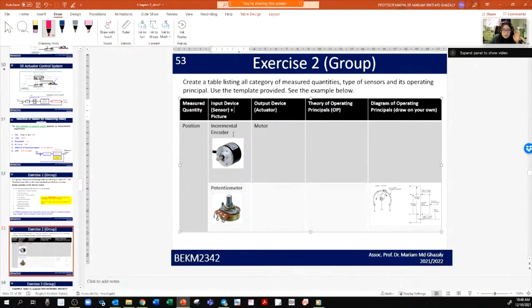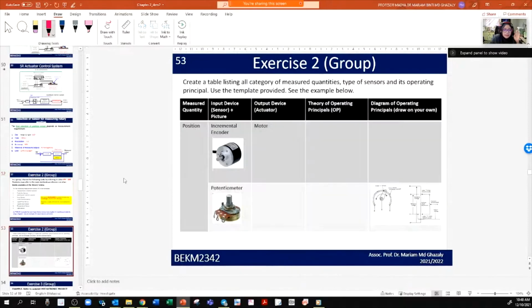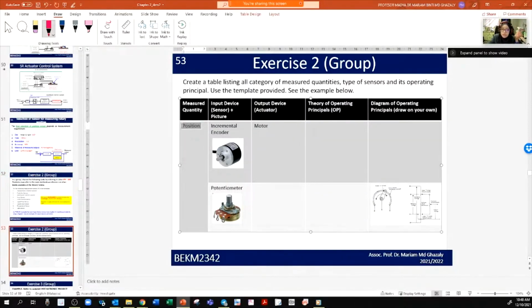So I choose 2 because here you have 2 examples. So 2 categories of sensor under this position measured quantity. I choose incremental encoder, another one is potentiometer. So output devices, where can it be connected? To a motor. So the potentiometer, where can it be connected?